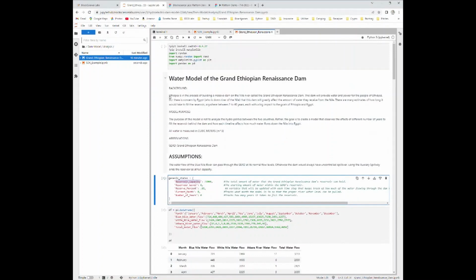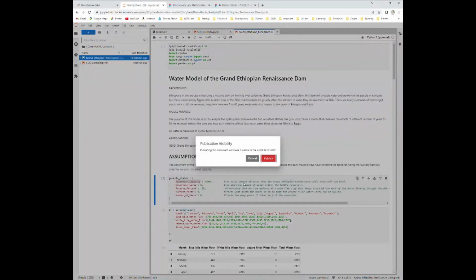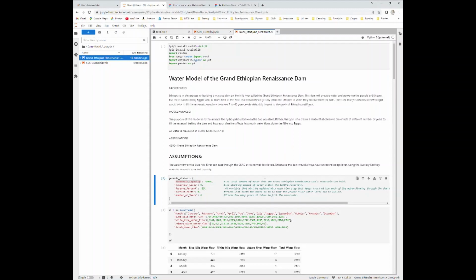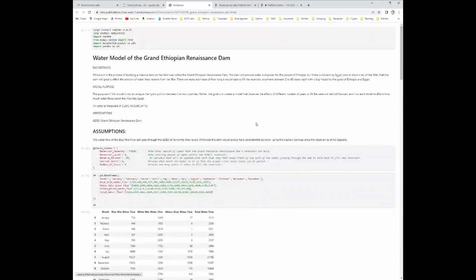And that's another feature that we've added, which is very simple to do. All I need to do is right-click on it, and the first option here is Publish Document. So when I click on that, it asks me, am I sure I want to publish this? So I click yes, I click Publish, and then there we go. It's saying your document can be found here. I can click on that, and then now you can see an HTML version of that same thing.